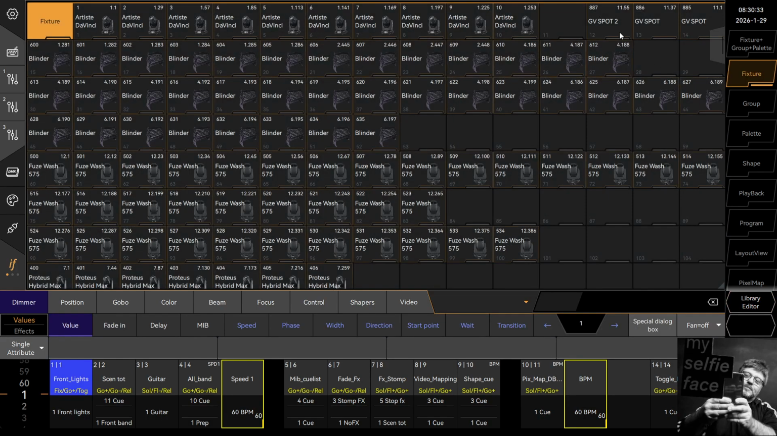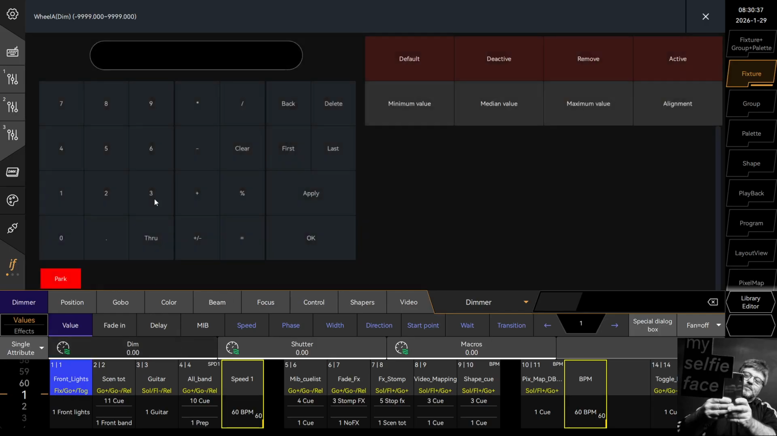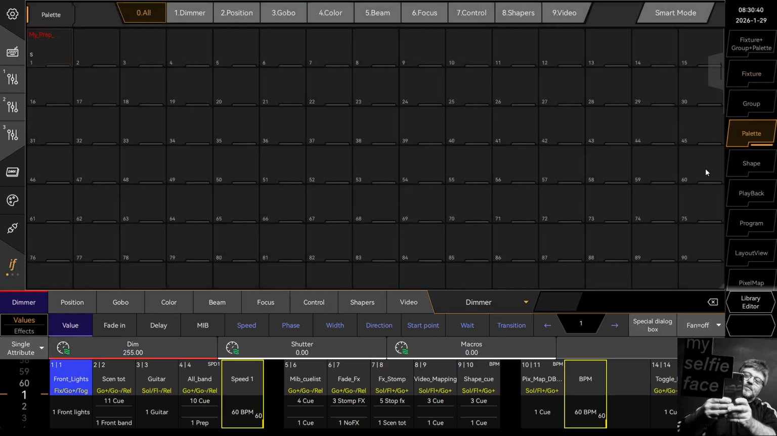If I go to my fixture, I will see my GV Spot 2 here, and I can start pushing in all the values to create my palettes. My suggestion is when you create raw fixtures like this, just create palettes. So dimmer 255, dimmer half, dimmer zero, pan and tilt, color, whatsoever you need. So this is a very fast way how to create a fixture that has no other type of information.